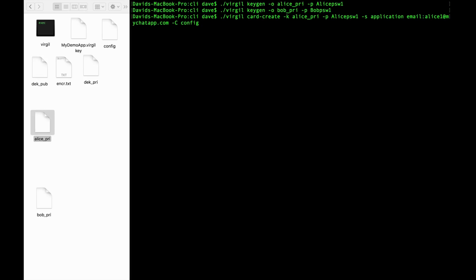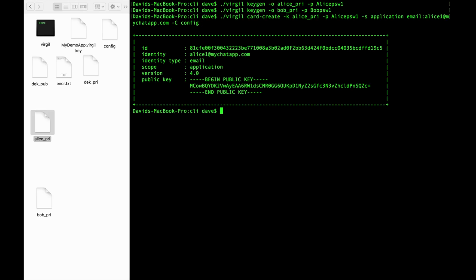And I also have to set the config file so that the CLI tool knows which Virgil account to speak to. So here it is, Alice's email address, and this is her public key. The tool generated a public key from her private key.